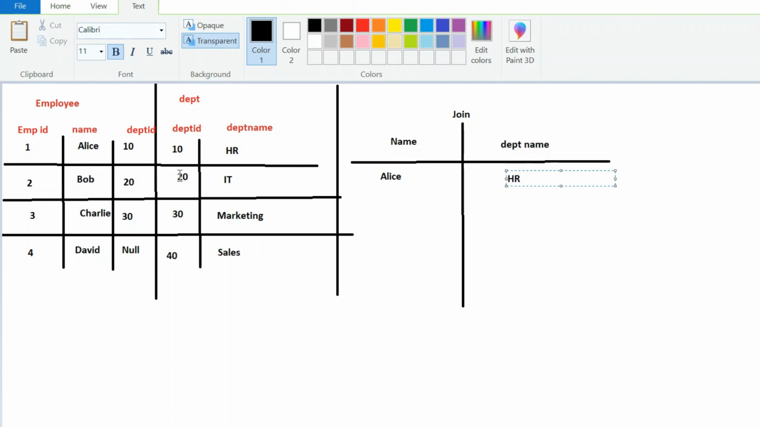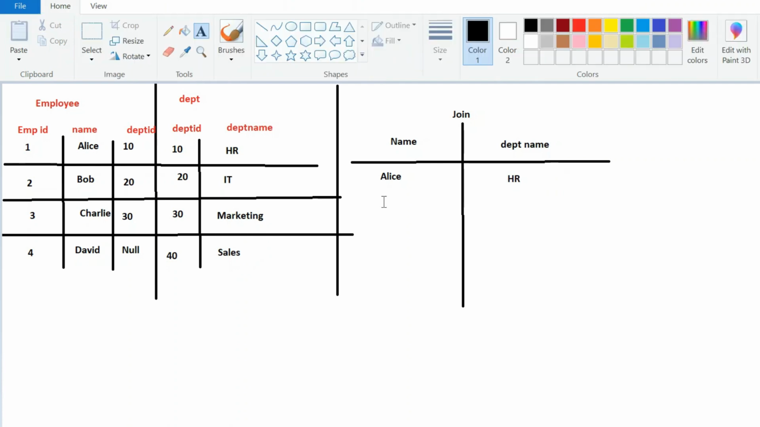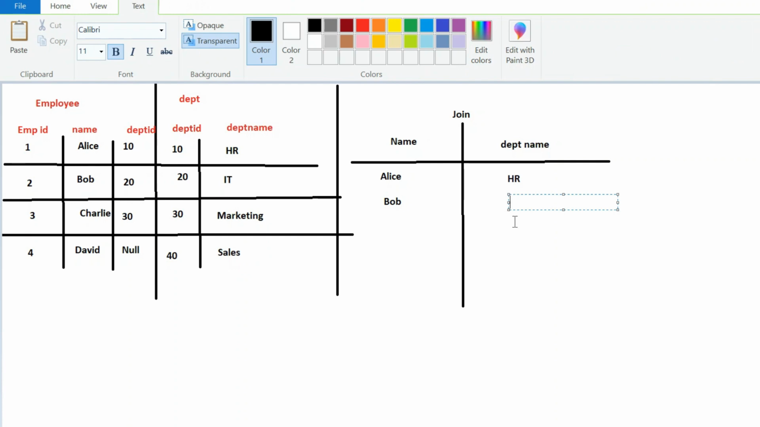Then let's go to the second record from the right table. Here we have department ID 20 and the department name is IT. Let's find out which record is matching with this one. Here we have Bob, who has department ID 20. So let's write Bob, and department ID 20 means the department is IT.